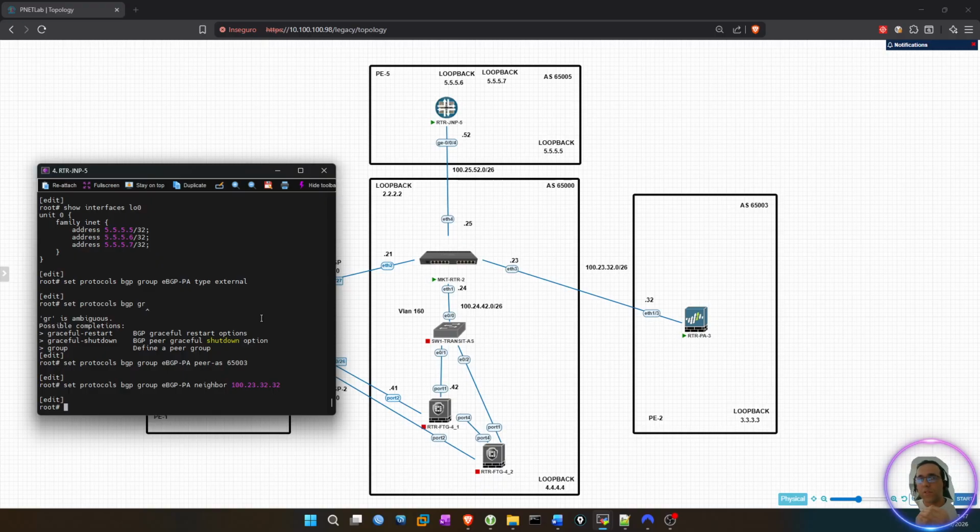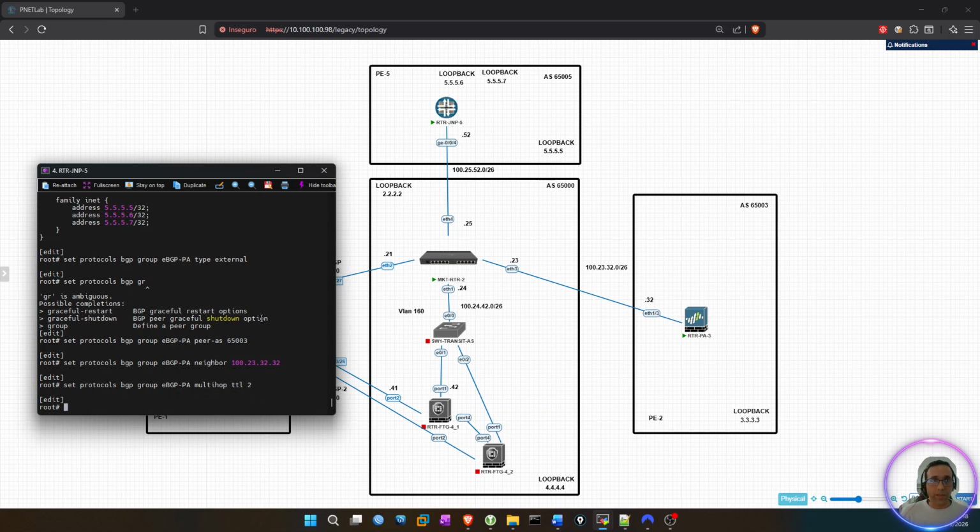configure the TTL in order for the packet not to die on the first hop that it reaches. So we need to set up the TTL. Set protocols BGP group eBGP-PA multihop and TTL 2. Boom, done.